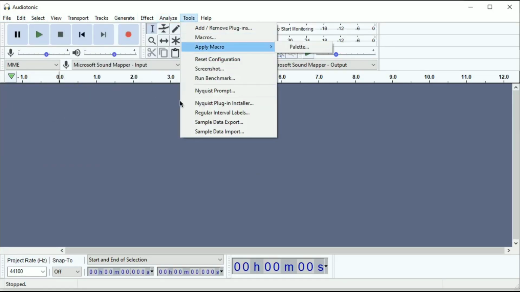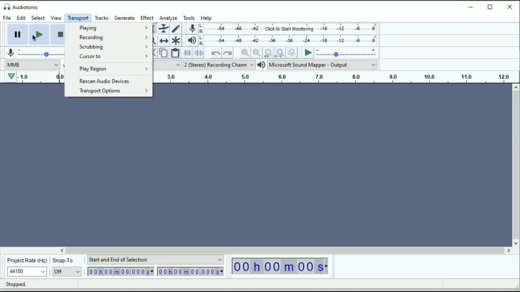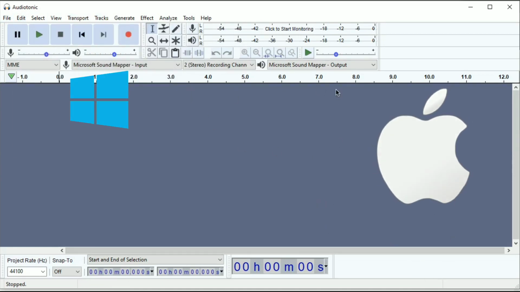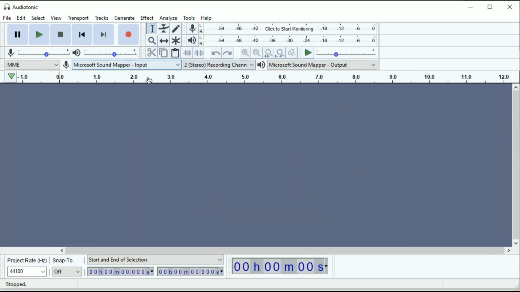So today I'm going to be showing you guys how to download and install Audacity or Audiotonic. Audacity is a free and open source digital audio editor and recording application software available for Windows, macOS, Linux and many other Unix-like operating systems.